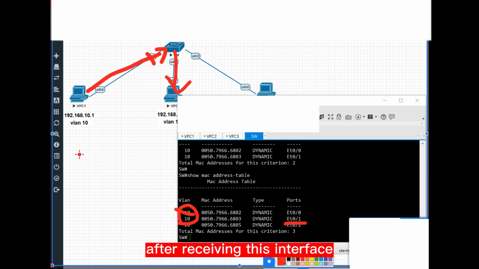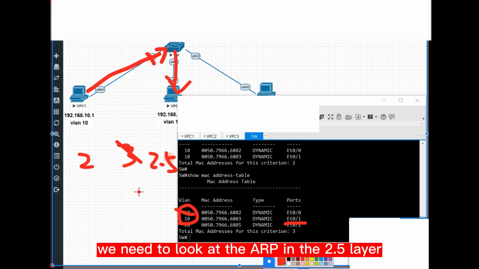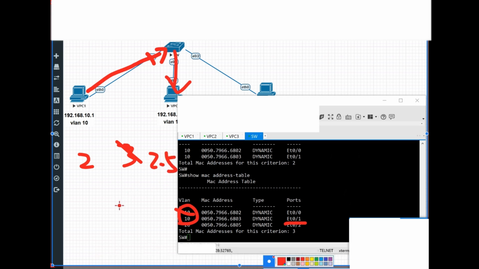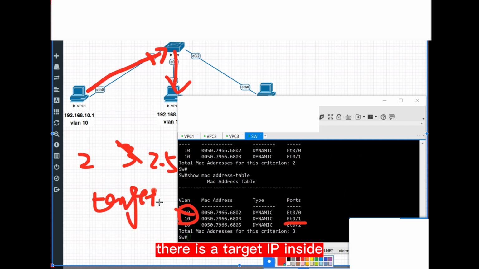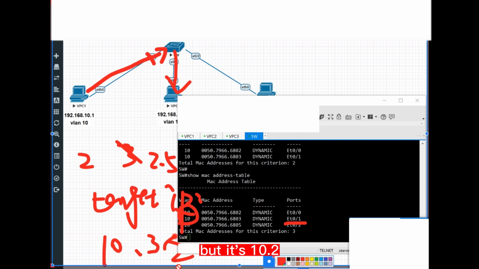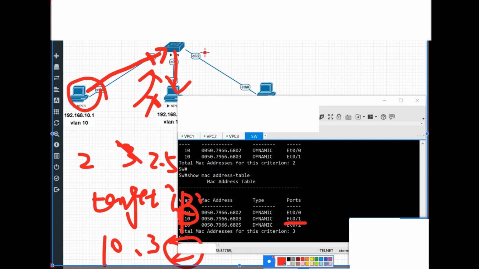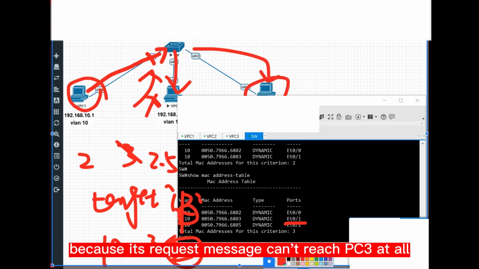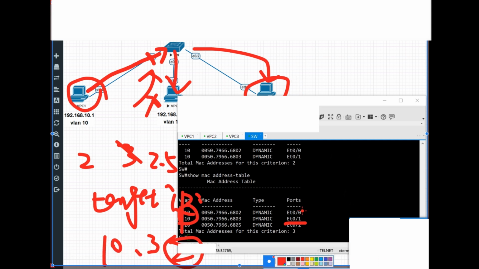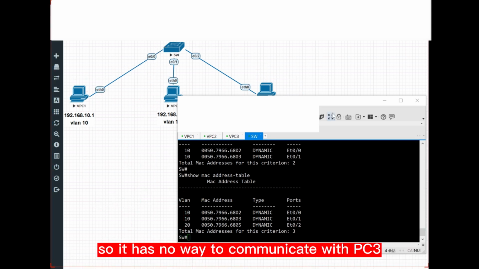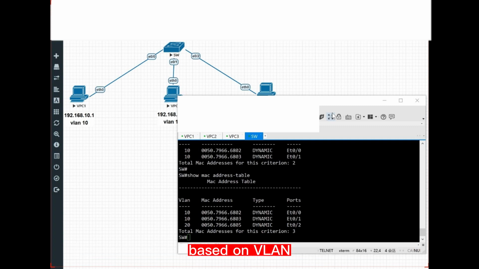After receiving this interface, after reading the second layer, we need to look at the ARP in the 2.5 layer. There is a target IP inside. The target IP is to find PC3. But it's 10.2, so it won't reply. So PC1 cannot receive a reply, because its request message can't reach PC3 at all. So it has no way to communicate with PC3. This is the basic forwarding principle of switches based on VLAN.